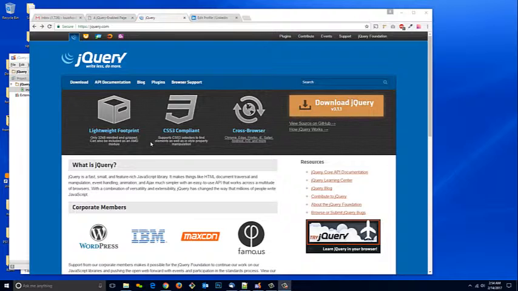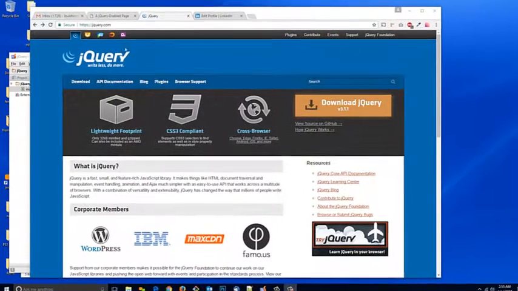jQuery is a feature-rich JavaScript library. It's used for rapid development, and it is super easy to understand once you know the basics. So I'll be taking you through jQuery in this bootcamp very quickly and thoroughly at the same time. It's super easy to get started.